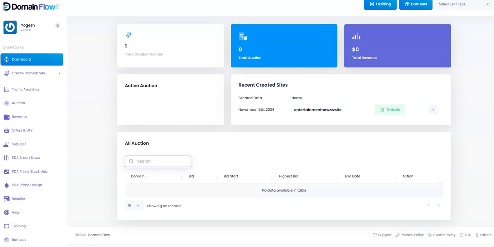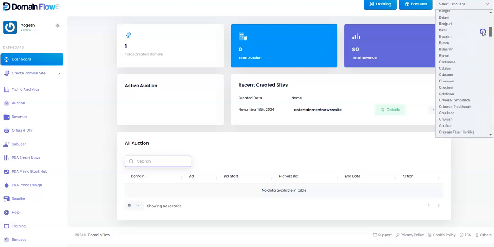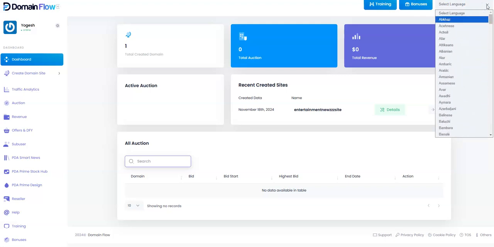In this video I will be giving you a detailed demo of DomainFlow. I'm inside the members area, and inside the dashboard you can see the total number of domains that you have created, the total auctions that you have done on the domains, the total revenue that you have generated from those domains, active auctions, recently created sites, and all auctions listed down below. You've got your training listed right over here, your bonuses listed right over here, and a massive selection of language preferences right over here.